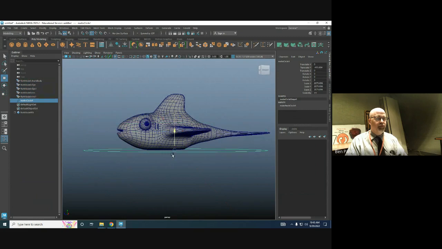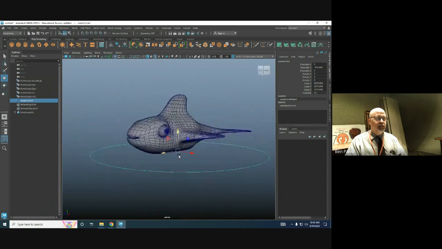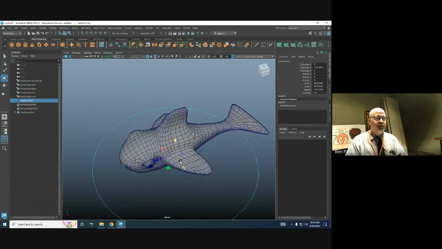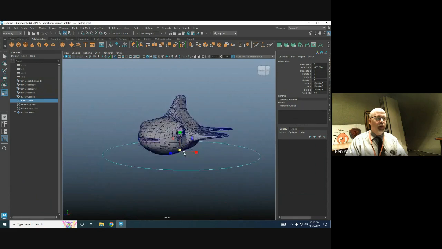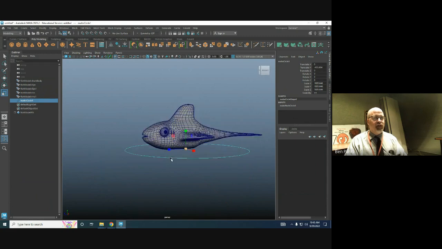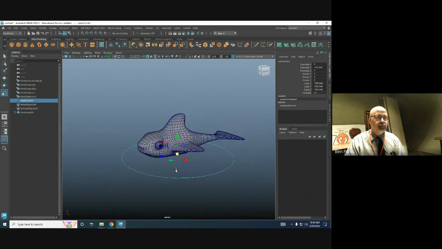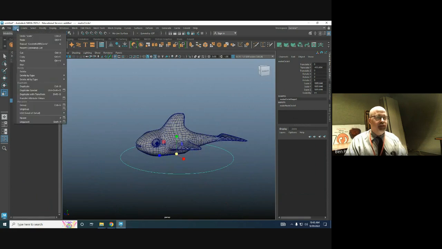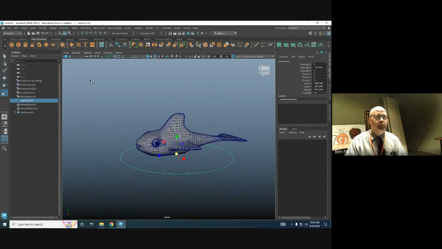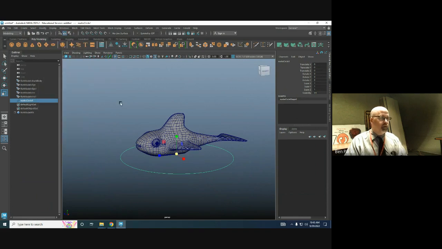I'm just holding down V to snap to the bottom of his body so that my main control encompasses the character, but it's not around the character, it's under the character. It's at the base of the character. That's where your main control should reside by default. I'm going to go ahead and delete my history and freeze my transformations. Again, nothing new here. I'm going to rename it main underscore CTRL.